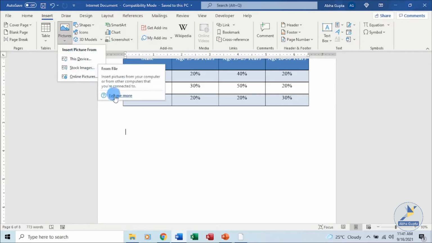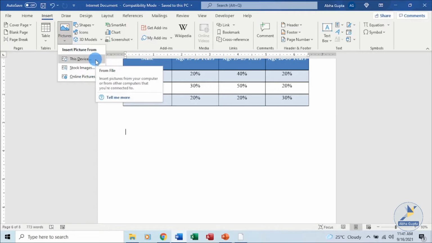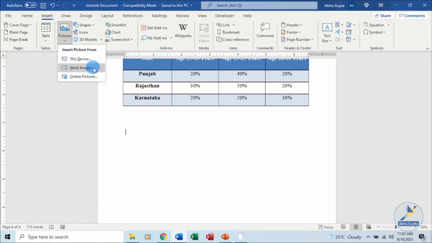You can insert a picture from the file which is present on this device, that is the pictures saved on your PC. You can use stock images to access a large collection of high quality images. You can also use online pictures available on the web. If you are using stock images, they are free to use with some limitations if you have a license application. Using online images or pictures, do check the copyright permission on the site.